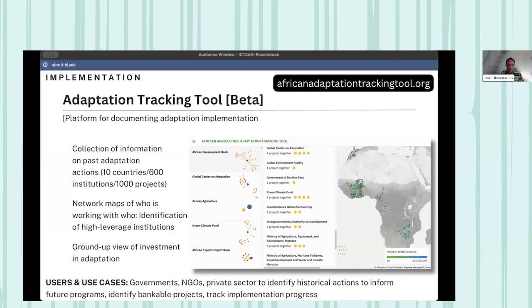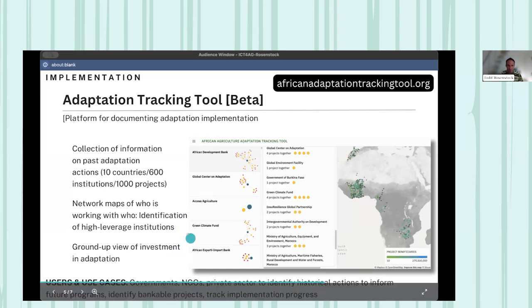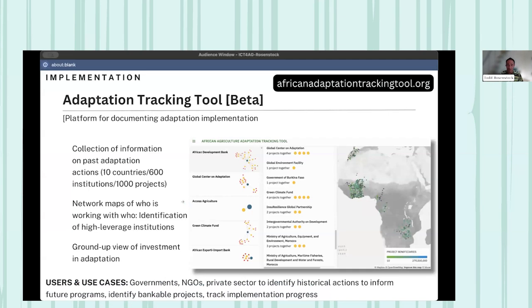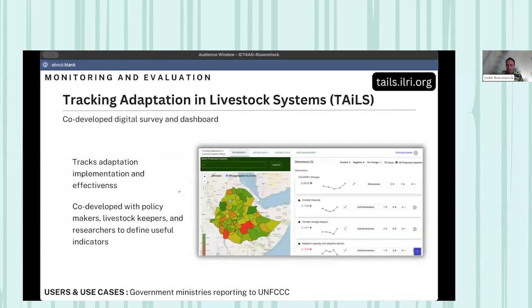Another thing is that we've connected, when projects provided it, the amount of investment and the project budgets. This doesn't disaggregate it to individual partners, but you can get a ground up view of how much money is going into adaptation programs in these locations. And this can be used, and is talked about being used, by governments and NGOs and private sectors, really to understand the historical actions and to see where they can prioritize where they're putting money. The private sector has approached us, a couple investment companies, because they want to actually use it to identify bankable projects as well.